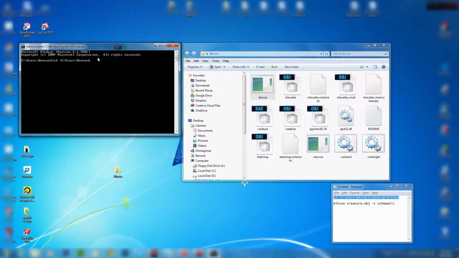So next what we type in is that we want to go to the desktop where the folder is. So we type in desktop. Let me just move the mouse. And then the folder that it is stored in, which is Binvox.